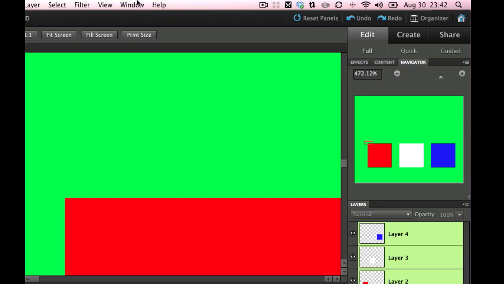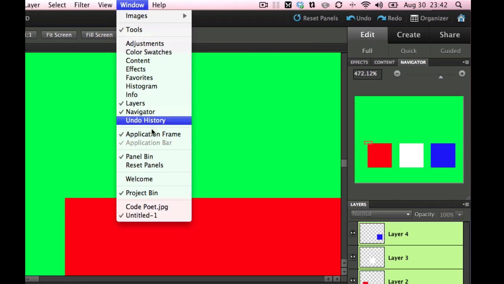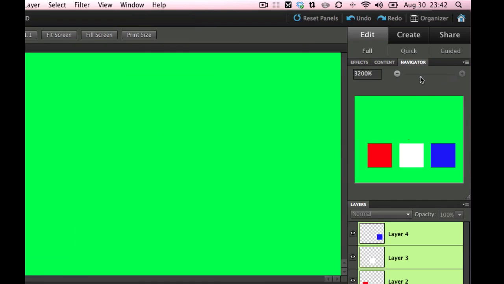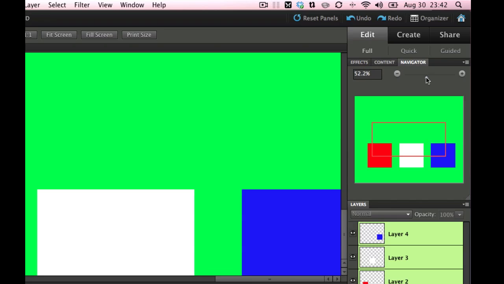Now, there is a second way of doing this, and that's using the Navigator. If you don't have the Navigator up, you can go to Window and select Navigator, and it'll show you the Navigator. One of the things it allows you to do is to use this slider bar to zoom out or zoom in. And this will show you how much of the picture is being zoomed in on.